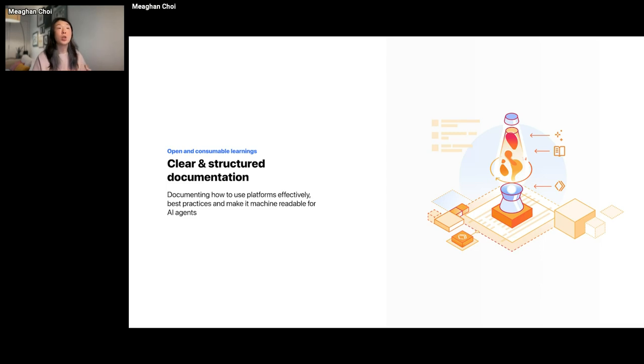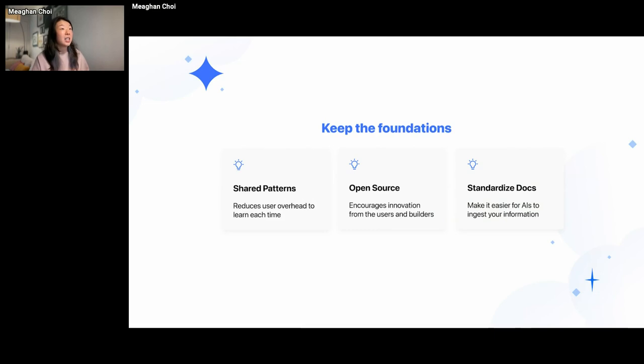This can help not only you train your own models, but also help inform a global knowledge bank that makes information and innovation more accessible and more available to different folks today. And so these are just some examples of the foundations that I think are really critical to keep from CLIs that I think would be great for LLMs.